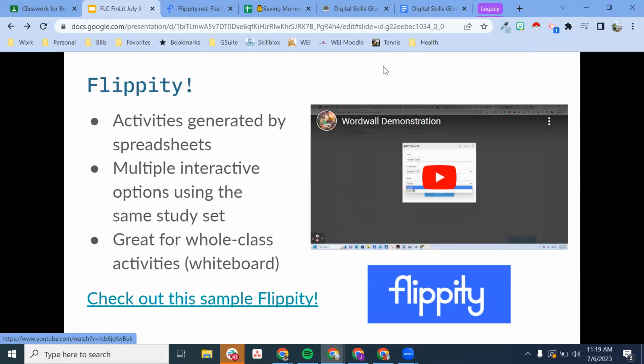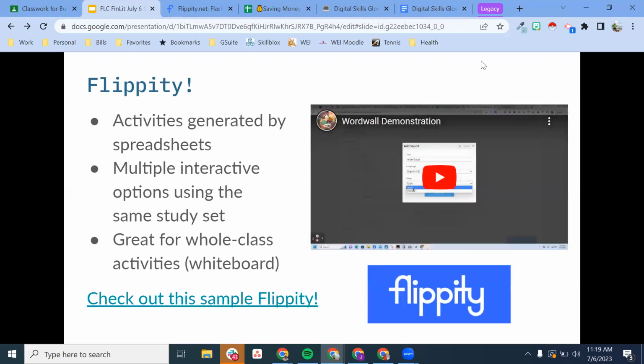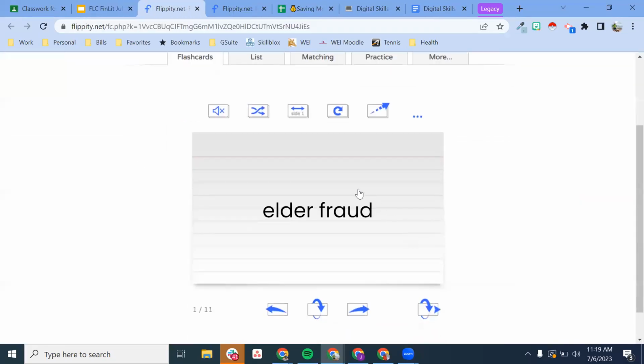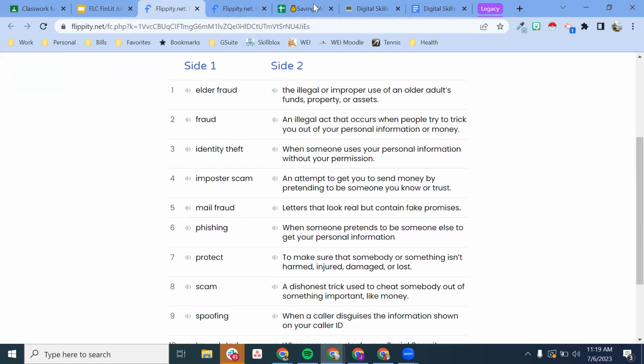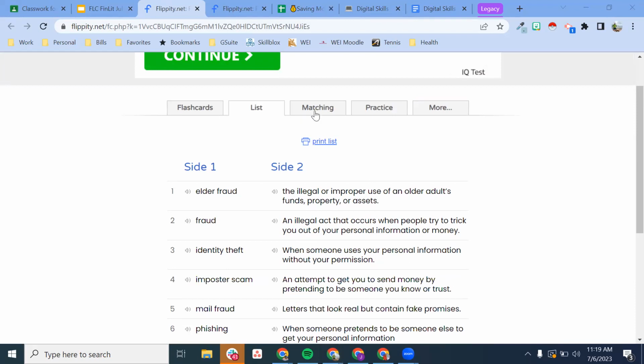All right. So, and again, sorry, I will switch the incorrect video placement here. But on the Flippity side, there is that sample Flippity. And I just want to point out that in addition to the flashcards, what's great about Flippity is you can then share this link, which is just the elder fraud list of words. The illegal or improper use of an older adult's funds, property, or assets.